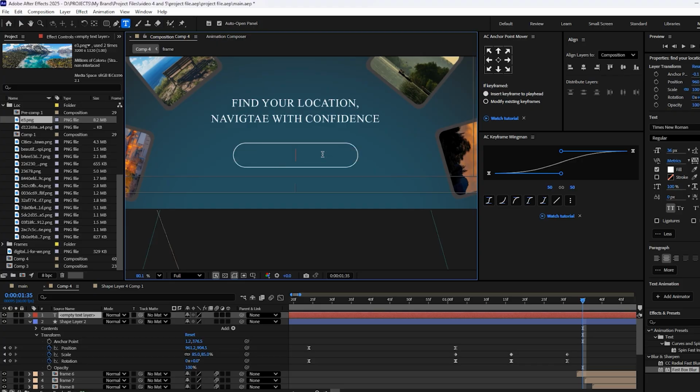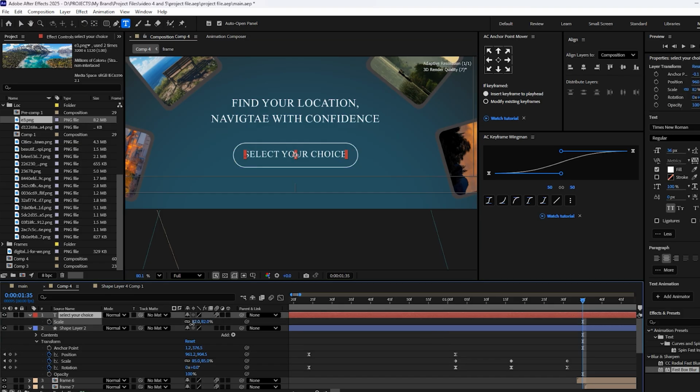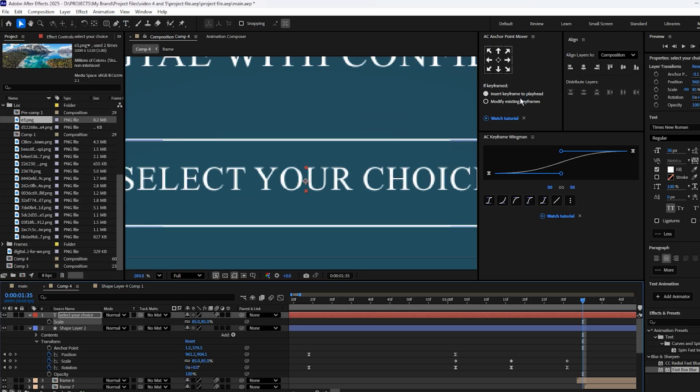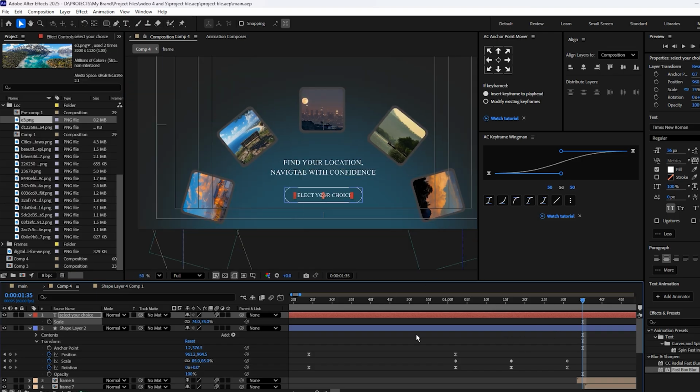Okay, select your choice. Okay, like that. Simply cursor at the middle and just turn it down like that. Okay, just play with the position a bit guys, so like that. Now this is totally perfect.